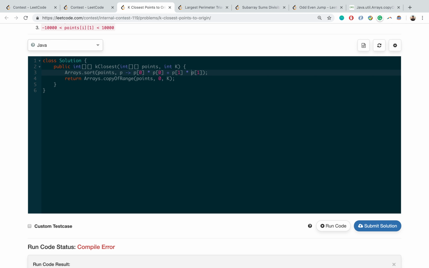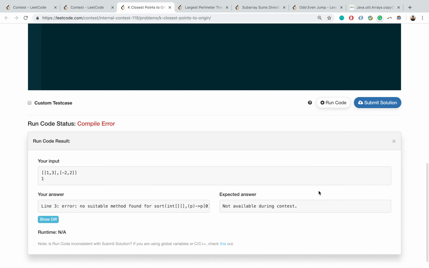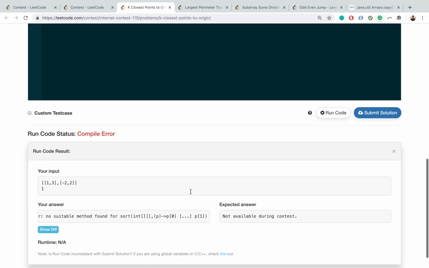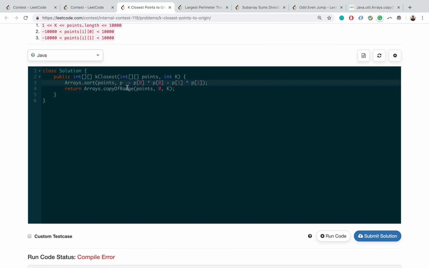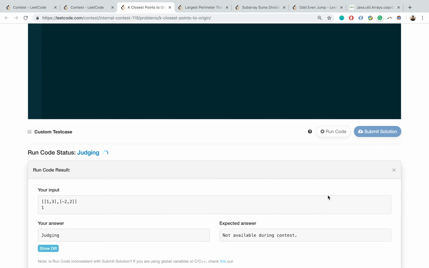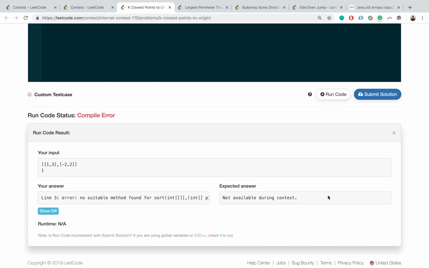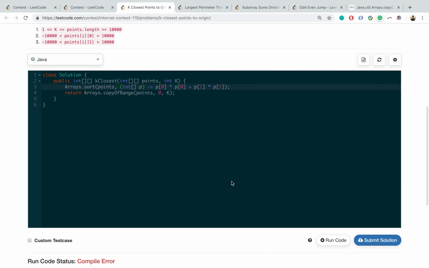所以我们先算一下每个点到它原点的距离，然后我们排一个序。What is wrong? Can you sort the double array list like this? Yes, why not? We can. We should.